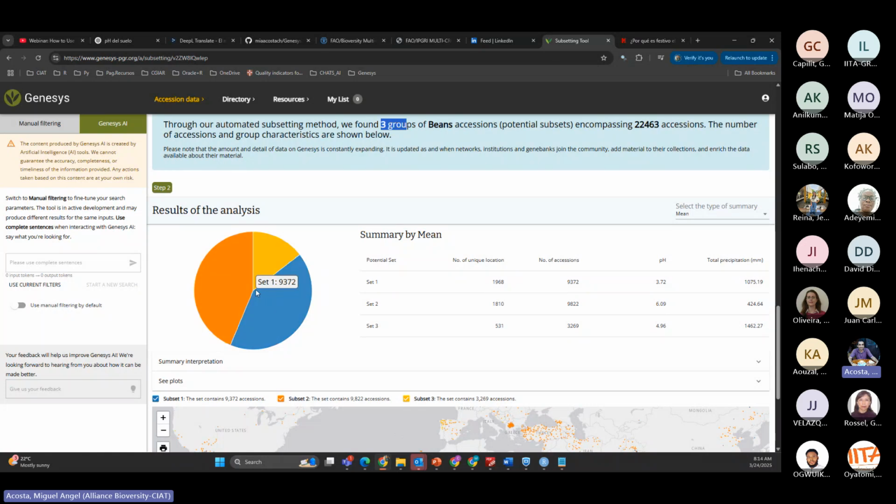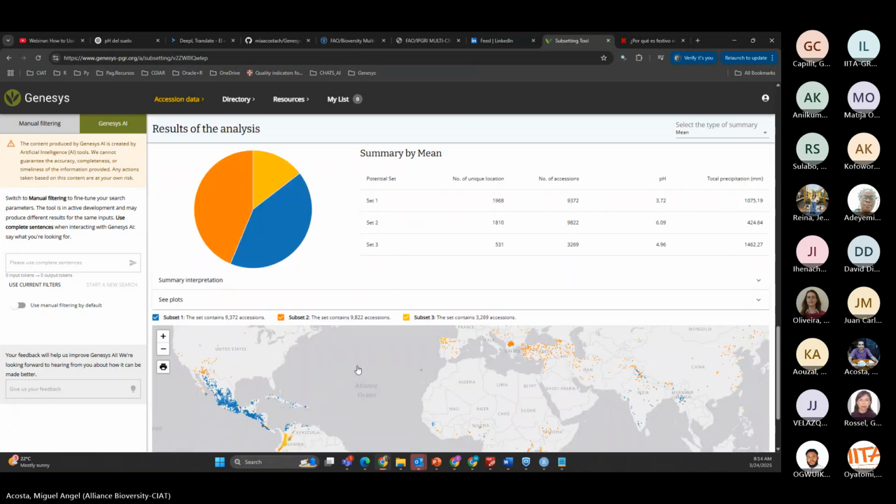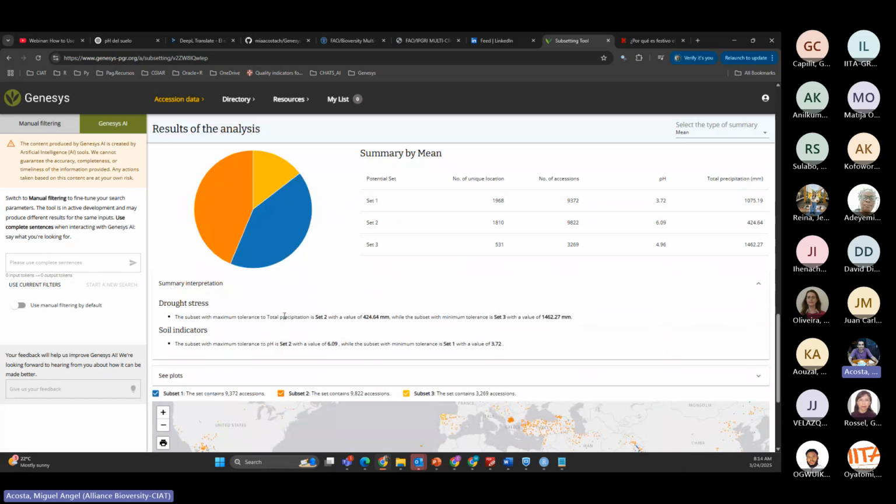And this pie plot, if you click, you can select one set and it tells you the number of accessions. For example, set 1 has more than 9,000 accessions, set 3 has more than 3,000 accessions, and set 2 has 9,800 accessions. You can see the summary interpretation.